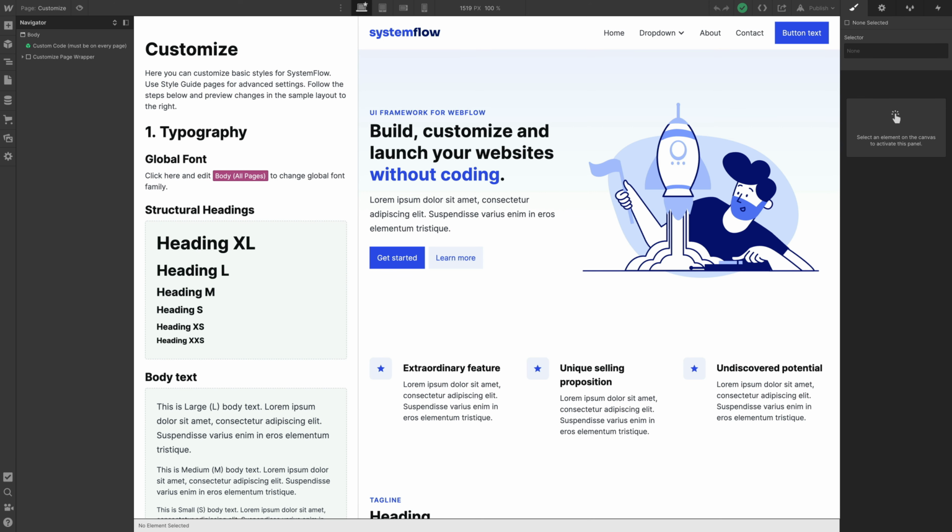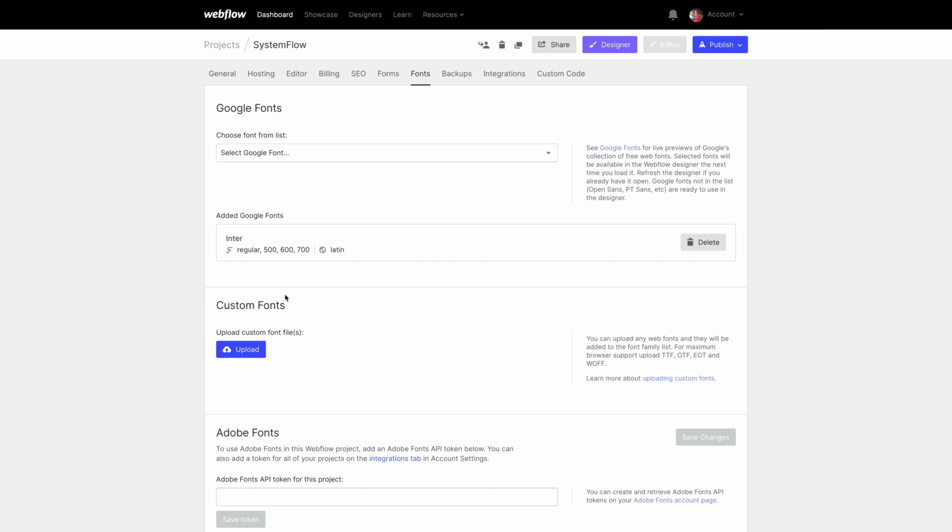In this lesson, we'll talk about typography in SystemFlow, and I'm on the Customize page. The font that we are using for SystemFlow is in Project Settings. Here you'll find the Fonts tab, and we are using Inter. We have regular, 500, 600, and 700 with Latin and Latin extended.